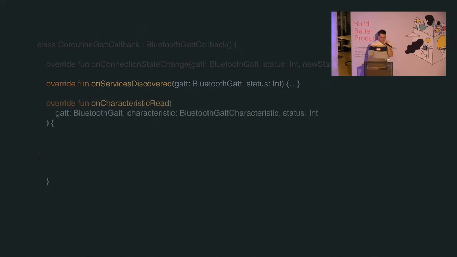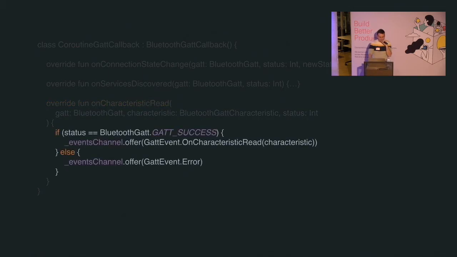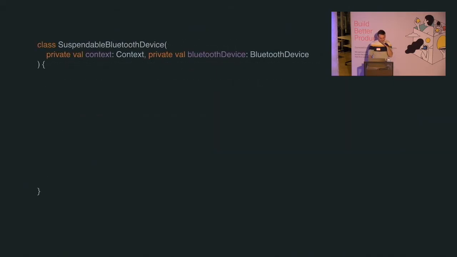Let's collapse that too, and then we have to do exactly the same thing for on characteristic read. So here we check for success, and then we offer an on characteristic read event, wrapping the characteristic. Otherwise, we just send an error. Okay, so let's get back here to the context of the suspendable Bluetooth. Let's go over what we haven't seen yet.